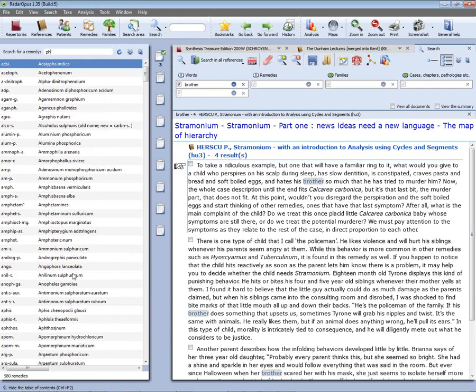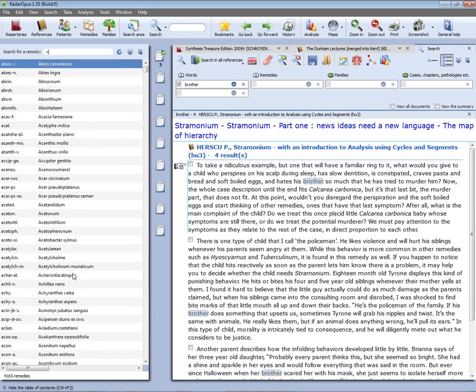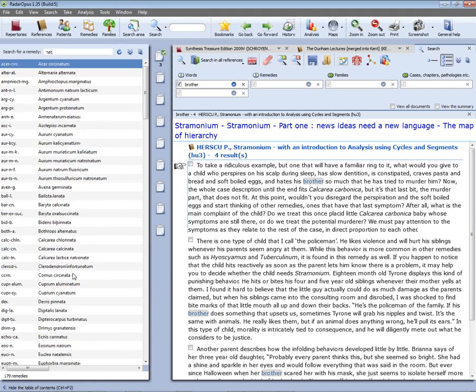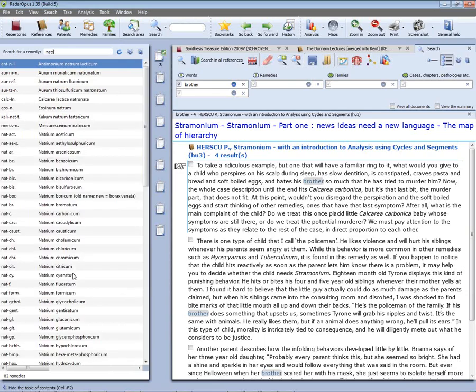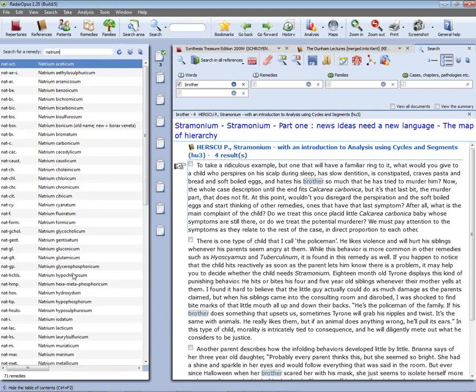Or when you say natrum, you see here the natrum salts. Natrium shows you even more, because the Latin is natrium. All right.